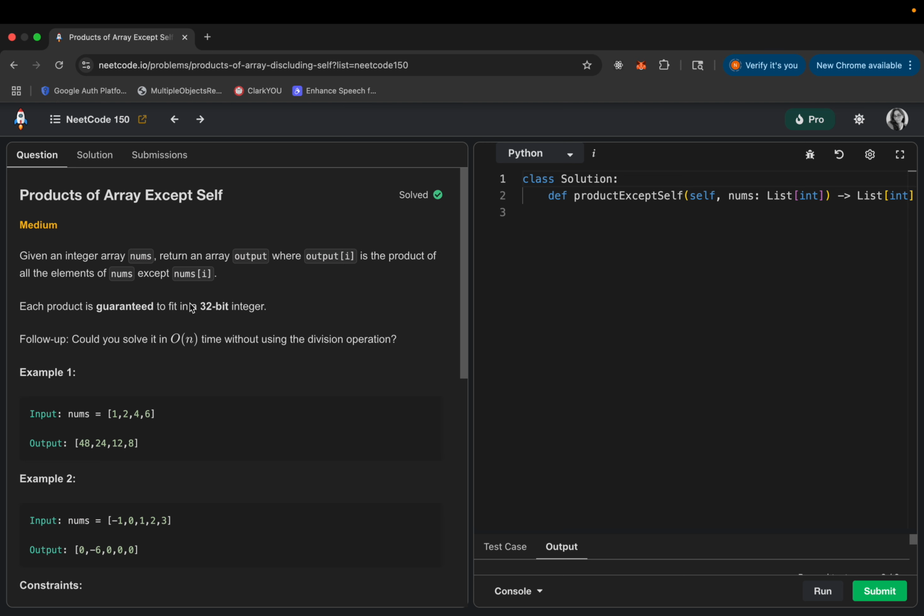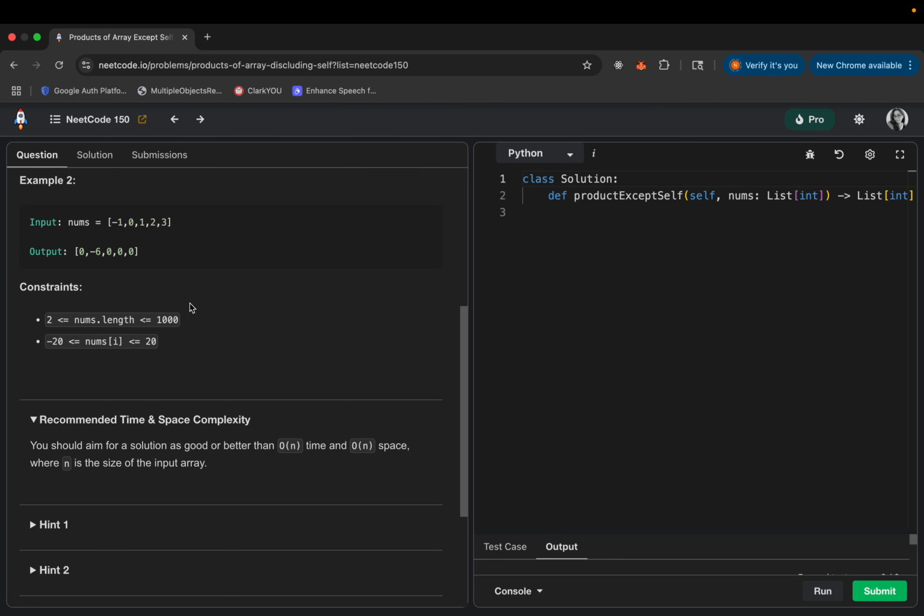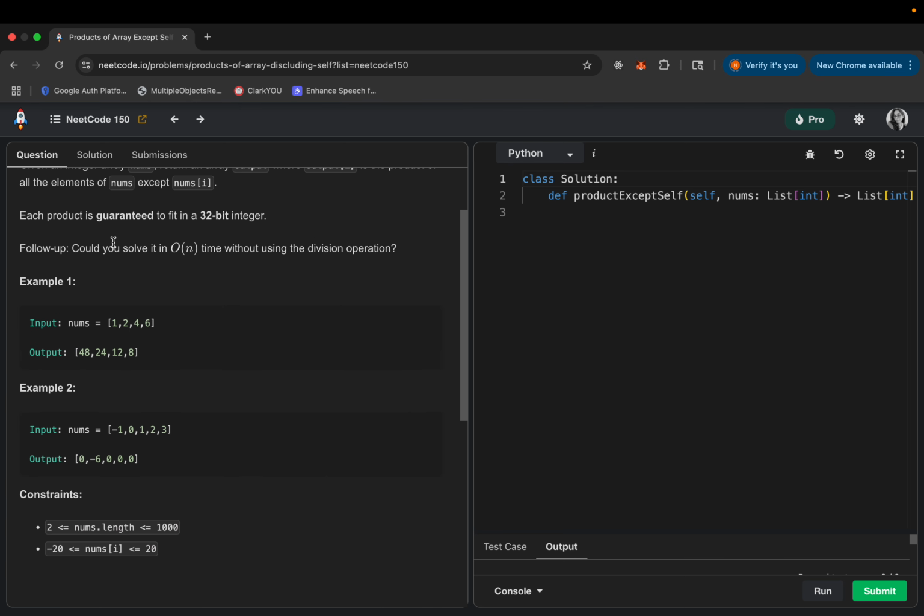Also, if we look at the constraints, we have two pieces of information. The input array will have at least 2 and at most 1000 elements. Each number in the array is between -20 and 20 inclusive. So edge cases are covered here. Now if we look at the examples, let's say example 1, it has an array of integers as input and the output has 4 integers: 48, 24, 12 and 8. Let's understand how we are getting the output here.